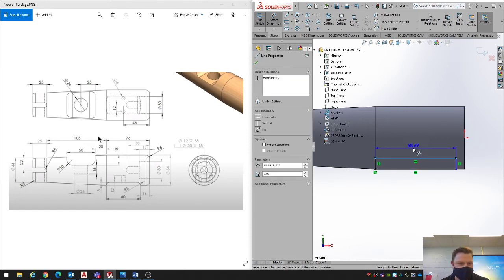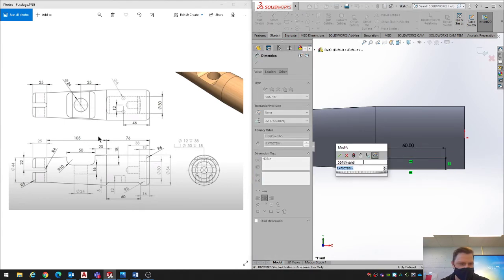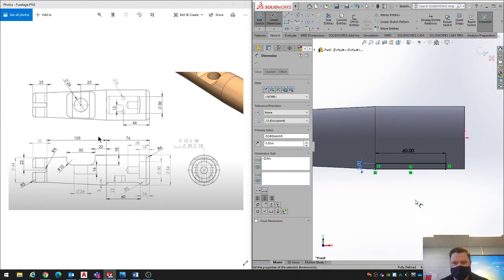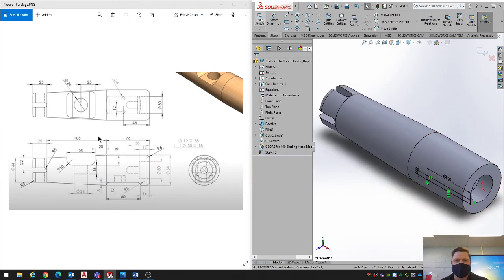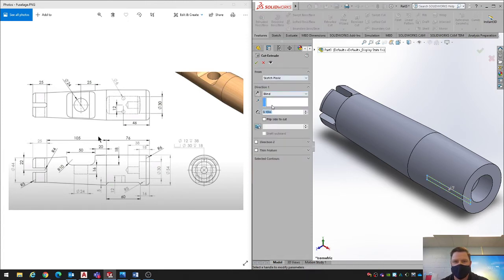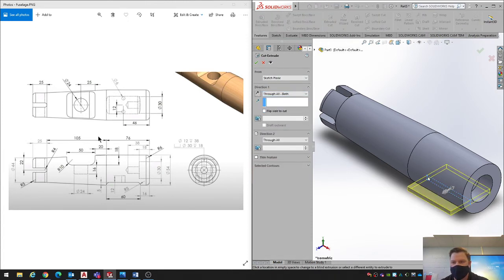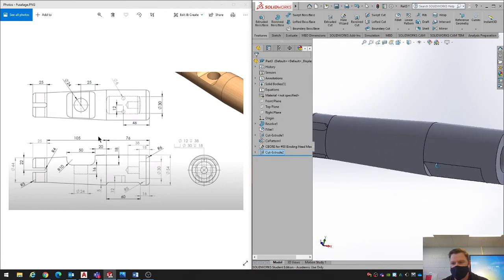Set our dimensions. This dimension up top is going to be 60. This dimension on the side is going to be 5. And that's it. Everything's black. That means it's fully defined. I'm going to check that. So that creates just a little box on the bottom. I'm going to exit that sketch and extrude cut it both directions, through all, both. That just makes a square cut there.